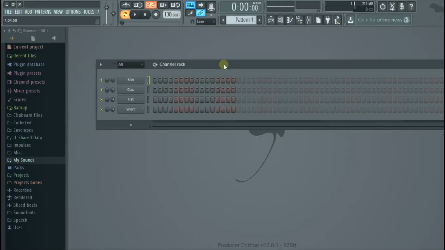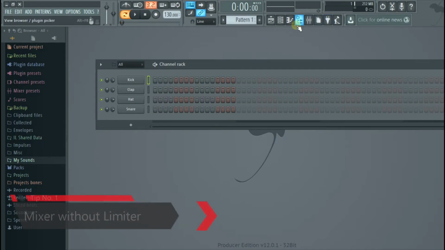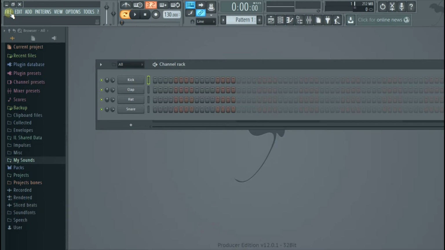FL Studio can be pretty confusing sometimes, but you don't have anything to worry about. I got you, trust me. The first tip in today's tutorial: I'm going to show you things you're supposed to do, but not things you're not supposed to do. That can be another video. You can comment if you want to see things you're not supposed to do on FL Studio.